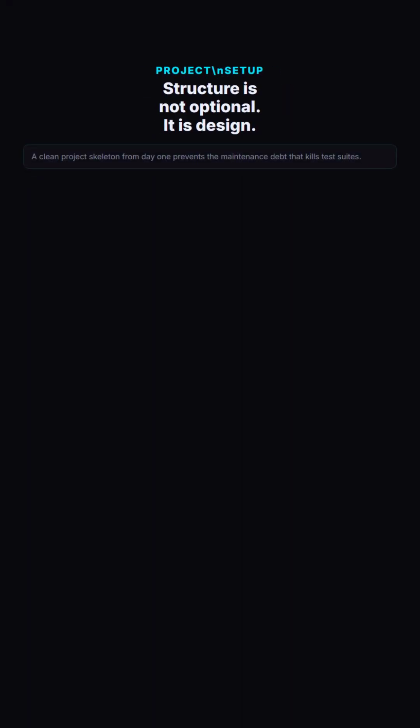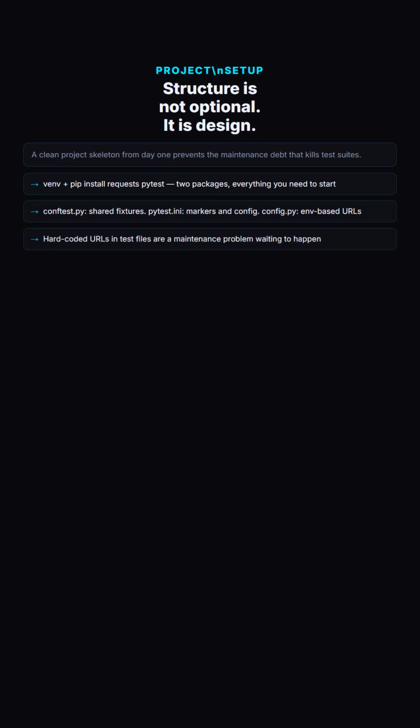Start by creating a new directory for your API test project and navigating into it. Create a Python virtual environment with python -m venv, then activate it. On Windows, that is venv/Scripts/activate. Install your two core dependencies: pip install requests pytest. If you want HTML reports for CI, also install pytest-html.